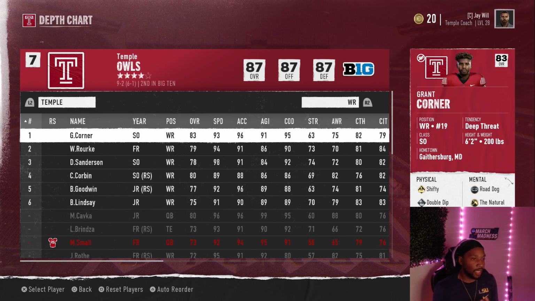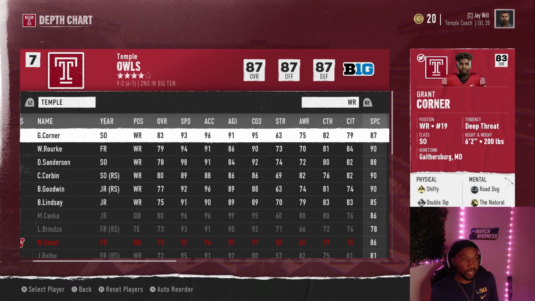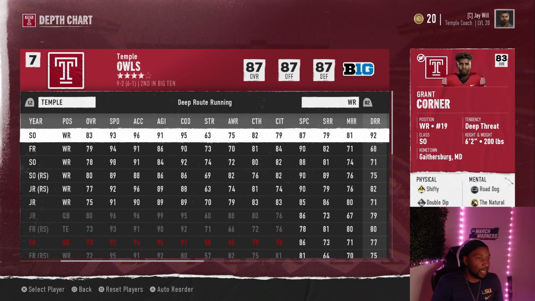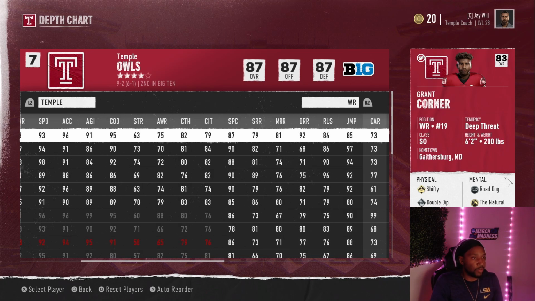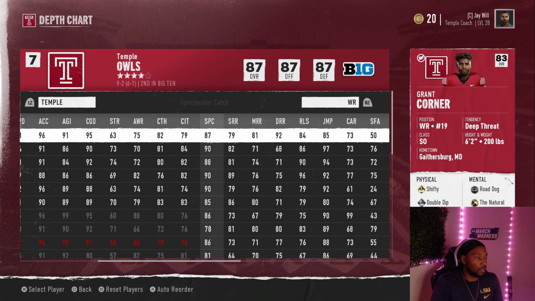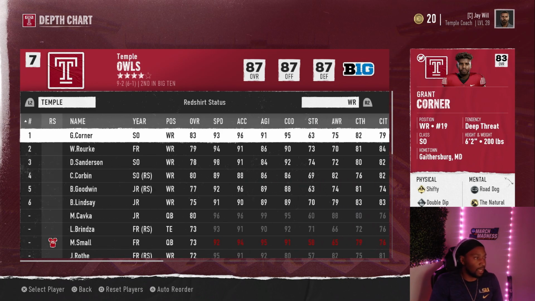He's shifty. He got some good abilities. Takeoff, layout. He got the speed. His catching is solid, not great. Honestly, not great, but it's solid. He got some good route running, though. Deep route running. Overall route running for Grant Corner. So I put him in my slot. You want to put someone that's going to excel in the slot.